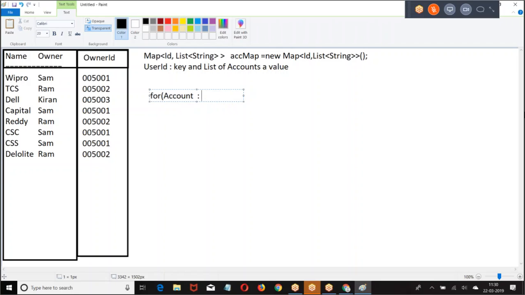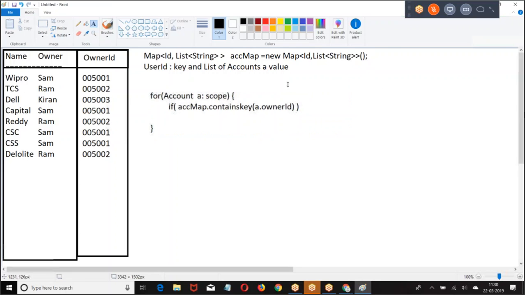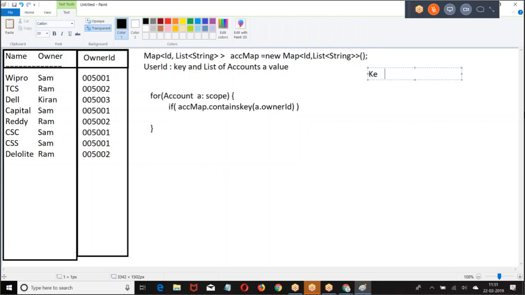Account A. Account A scope. Now what I'm doing: if ACC map dot contains key A dot owner ID. If that account map contains any key called A dot owner ID. So key.